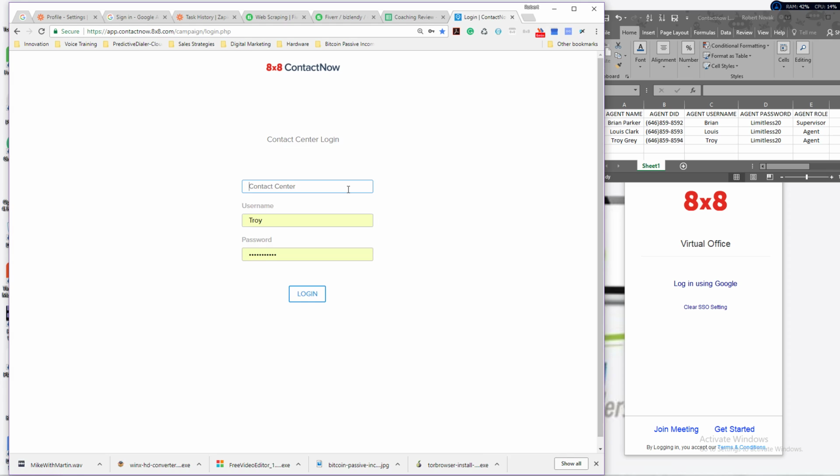Contact center here is bizlendy1. Your username is right here. Everybody's password is the same right now. It's basically going to be that way when you first get your account. So no matter who you are, it's going to be like that. And it's the same password as it is for Google, as it is for Contact Center. Log in here.